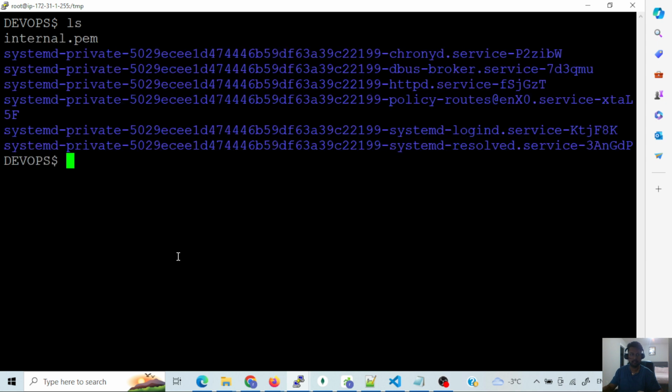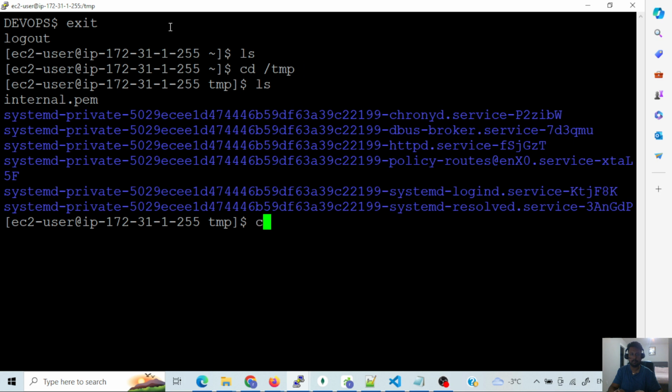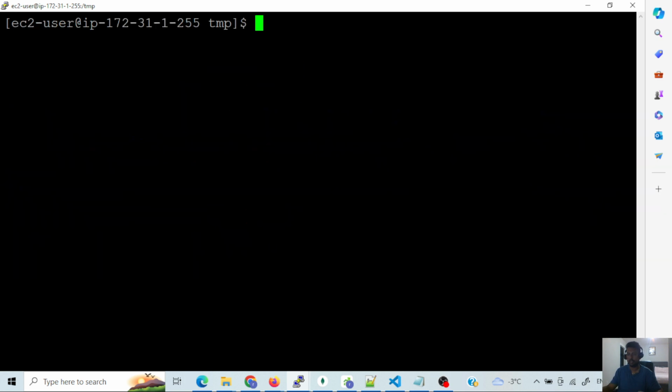ls. So we have this pem file, and now what we need to do: make sure we are in the root, so we need to exit. We should be in the EC2, and we need to go in the temp, and the pem file is there. And after that let's copy the command which I showed you before.